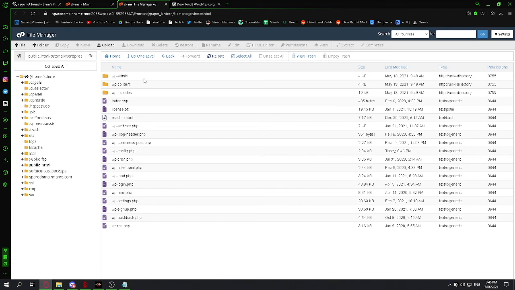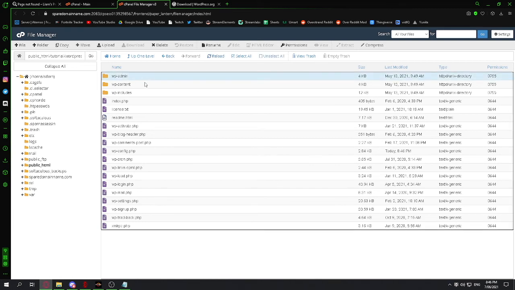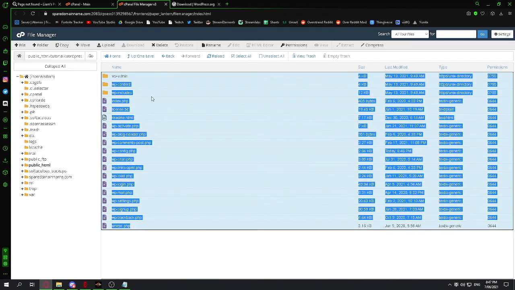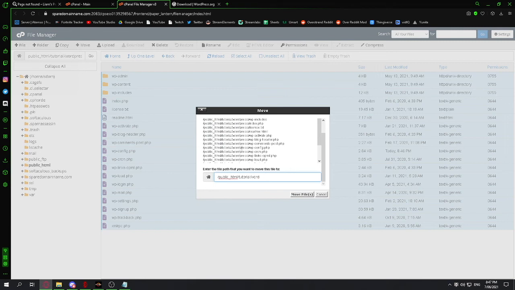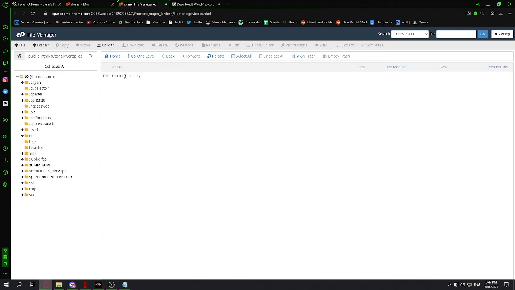So we're going to select the top one and then hold down Shift and select the bottom one, and that'll get all of them. And then we're going to click on Move, and we're just going to delete this WordPress, and then click Move Files. Make sure there's no W or anything left over, and then just click Move. And now you'll see it's empty.